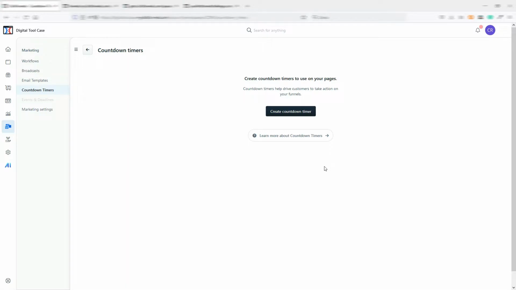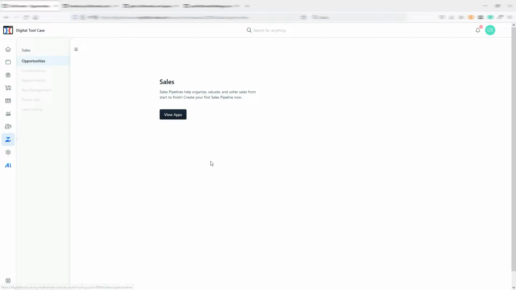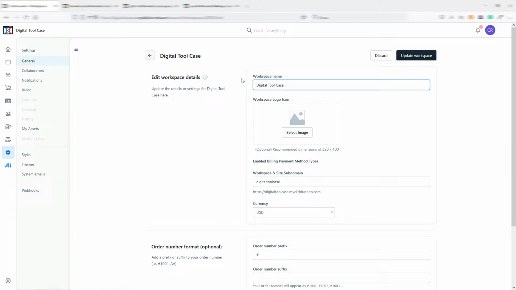This is to create countdown campaigns, so campaigns with a deadline, and here you have all your marketing settings. This is for the email marketing part. Here you have your sales when you sell your products, and here you have all your settings of the entire platform. So you have your image, your logo, your domain. You can have a domain like this, for example, digitaltoolcase.myclickfunnels.com, or you can connect your main domain.